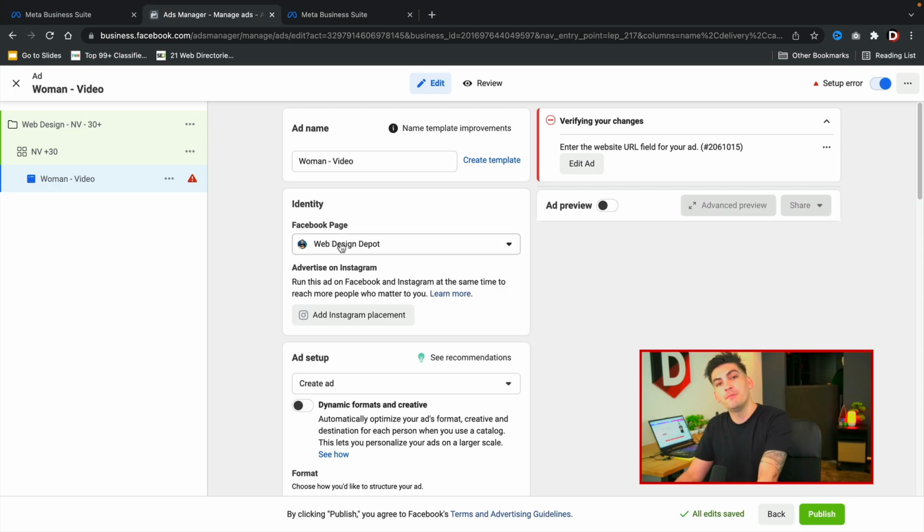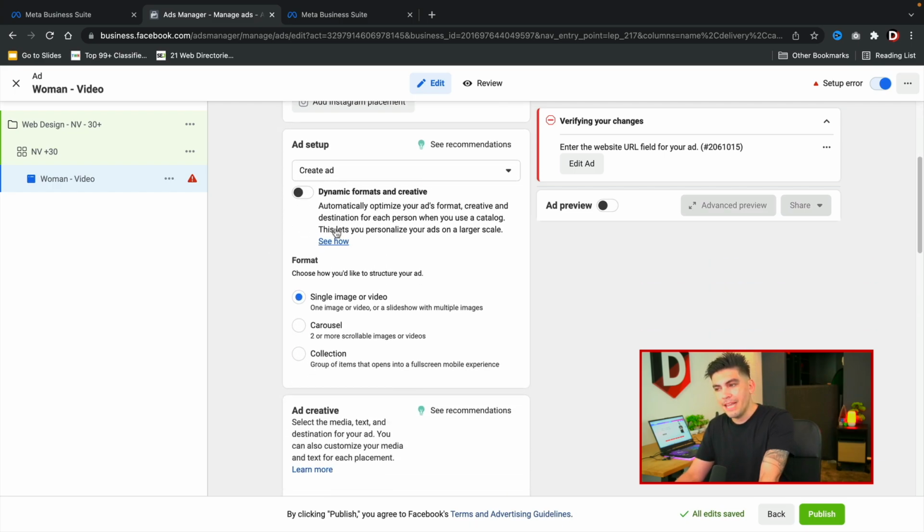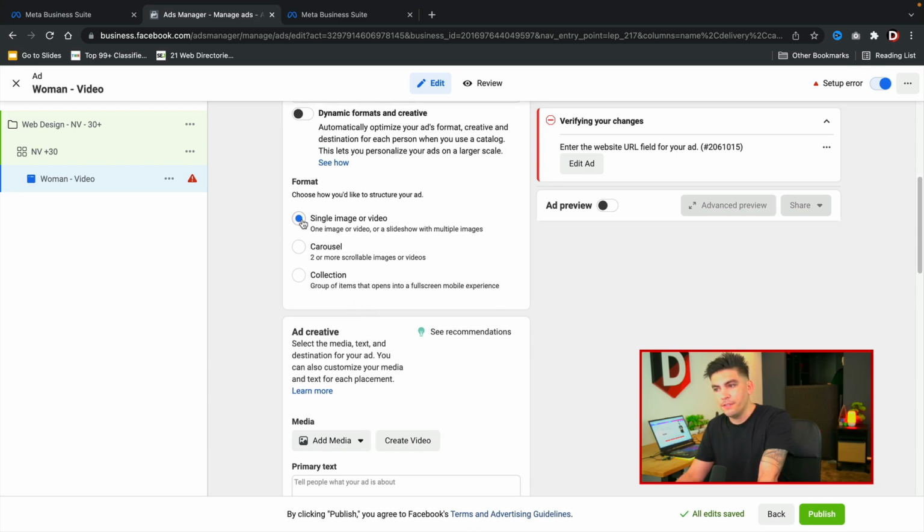So here we go, we have the Facebook page. You'll go ahead and select the page right here. Here, the ad setup. There are a lot of recommendations and stuff like that, but we're just going to go ahead and make sure that we have single image or video. Now, I'll give you guys a brief reminder of the difference between an image versus a video.